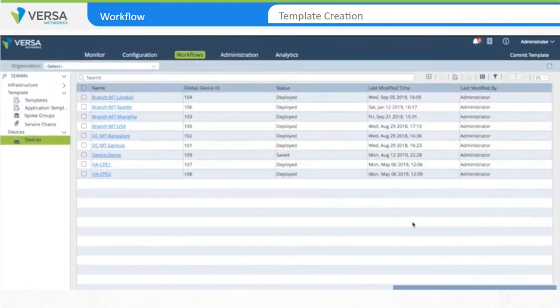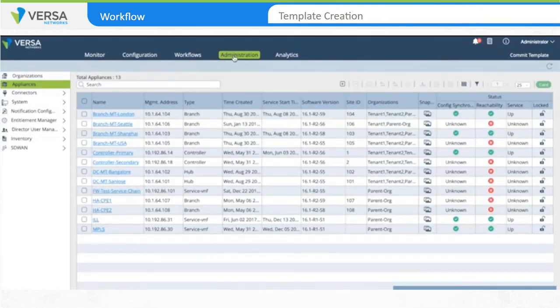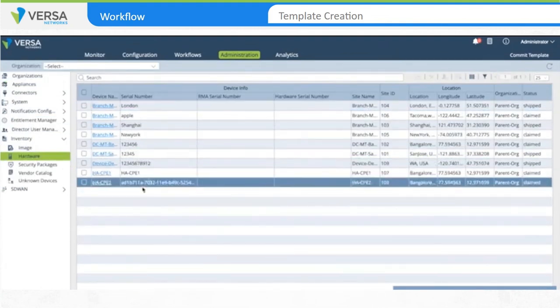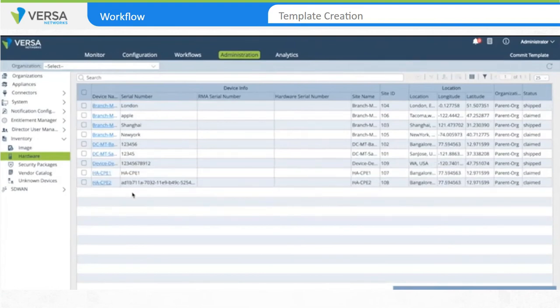Click on Task Manager to review the status of the device. If the device is created successfully, you can review the state of the device from the Versa Director. Next, click on the Administration tab. From the left menu, navigate to Inventory Hardware. Note that all of the devices that have been created will be visible and we can review their status.